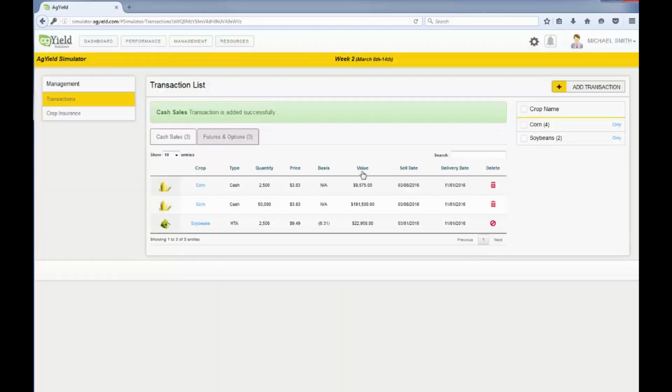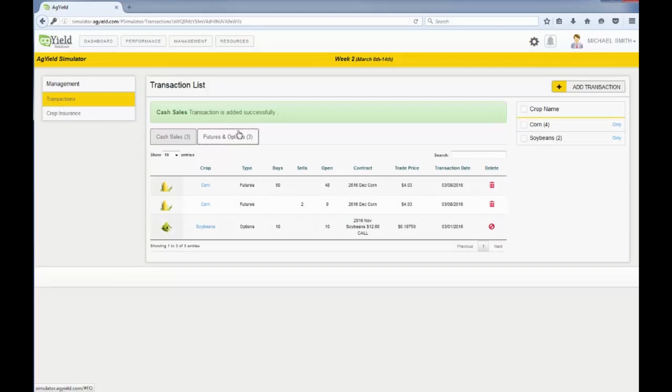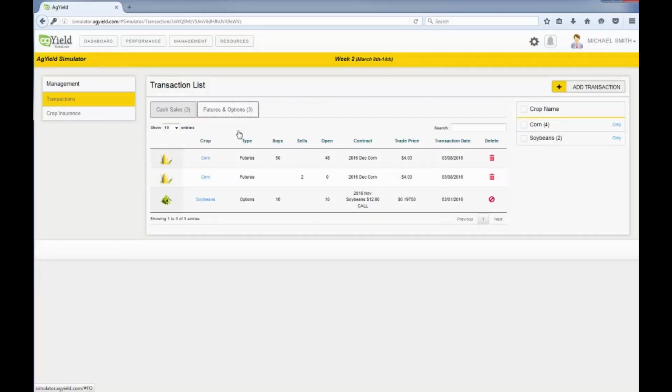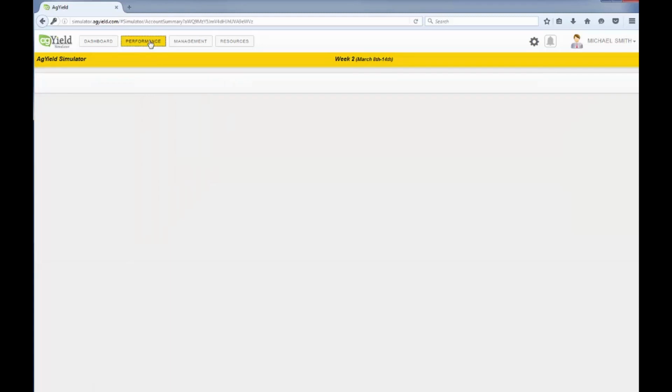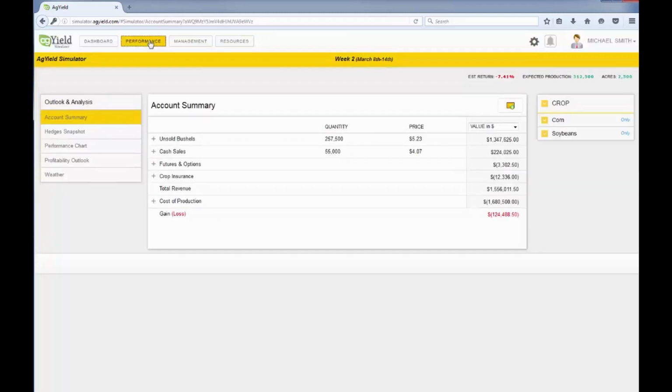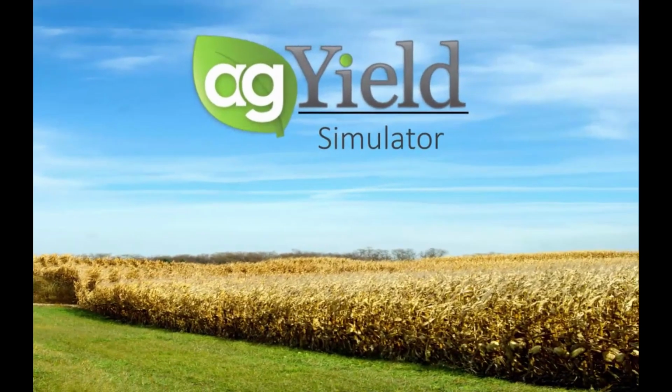How you will perform will be based on what transactions you make and when you make them. The key to running a successful farming operation is learning to create and manage a balanced marketing approach using all of the tools available. Remember, you are competing against all other players in the game.